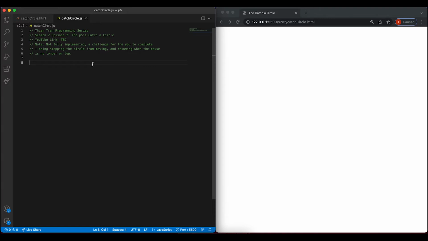What do I mean when I say catch a circle? So as you can see here on my screen, the circle will be contained within a canvas, and the circle will be moved back and forth, and whenever the mouse hovers relatively above the circle, it would stop animating. But yeah, how do we start with that?